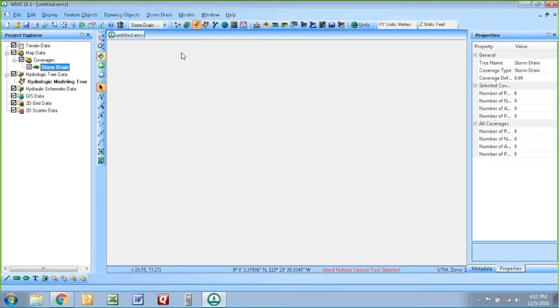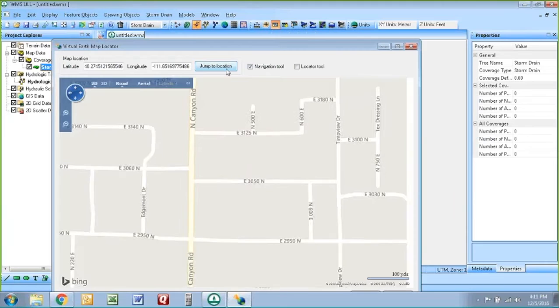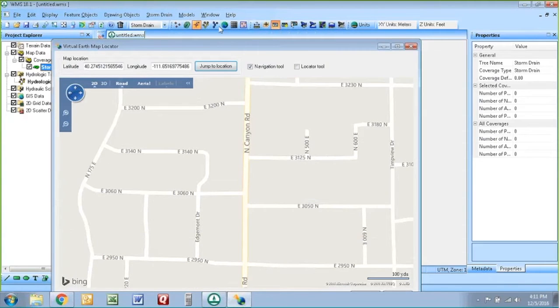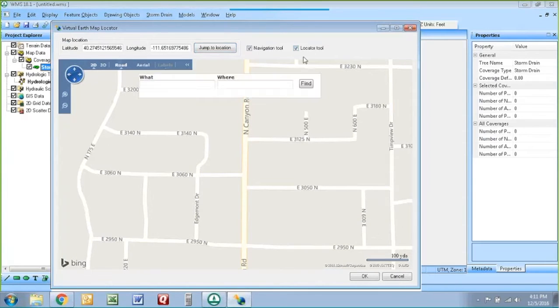Then what I need to do is get an aerial photograph and some elevation data for the area that I'm interested in modeling. To do that, I'm going to select this button here in the Get Data toolbar, Get Data from Map. What this does is it goes on the internet, and I can choose a location that I'm interested in. I'm going to type in my address here that I'm interested in modeling.